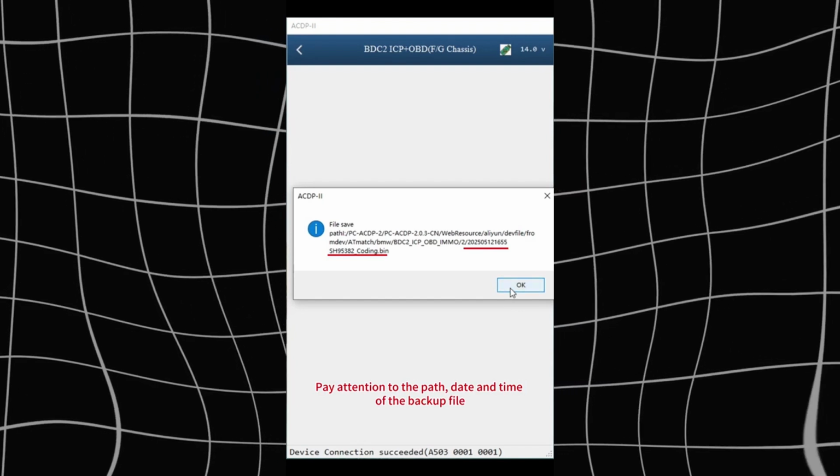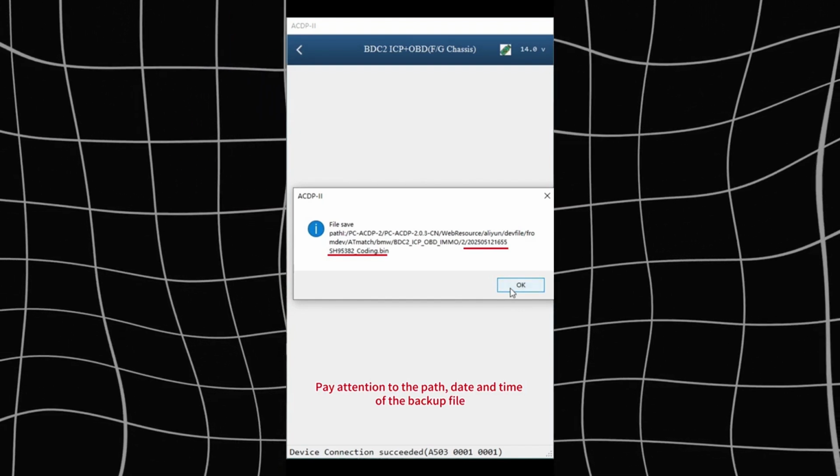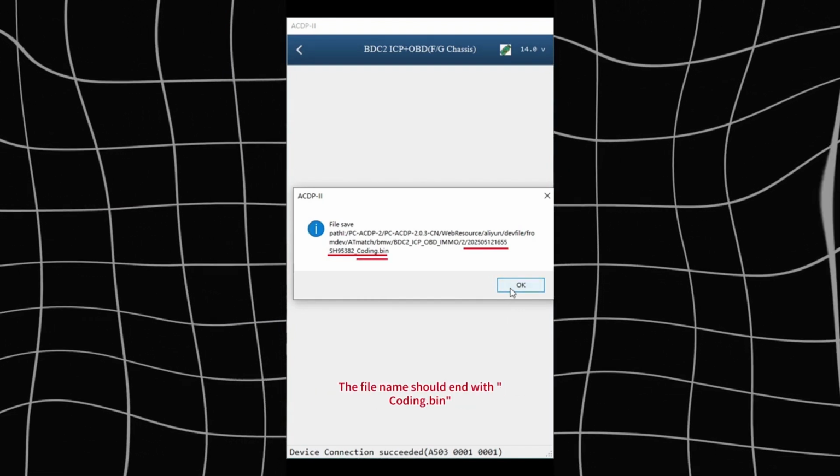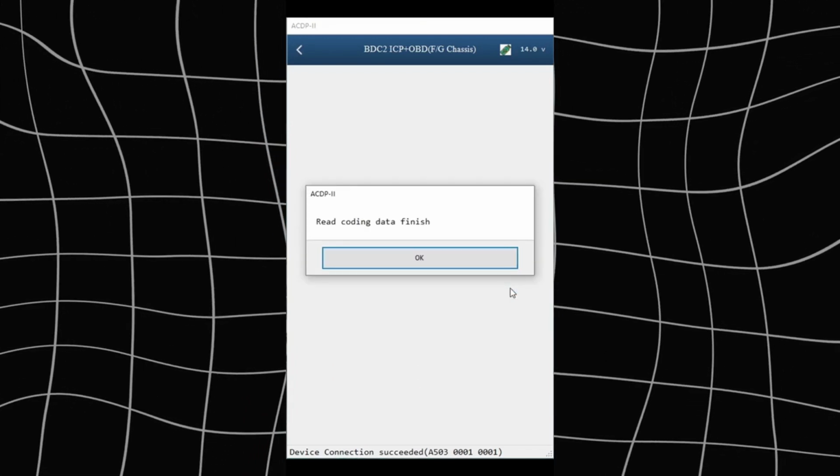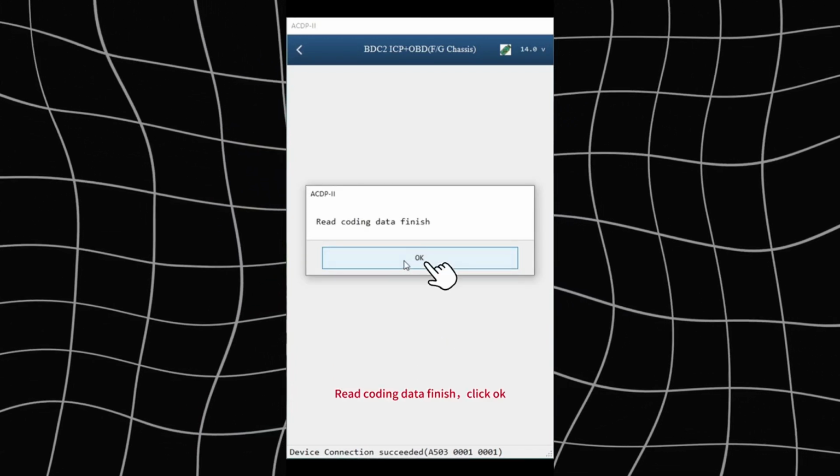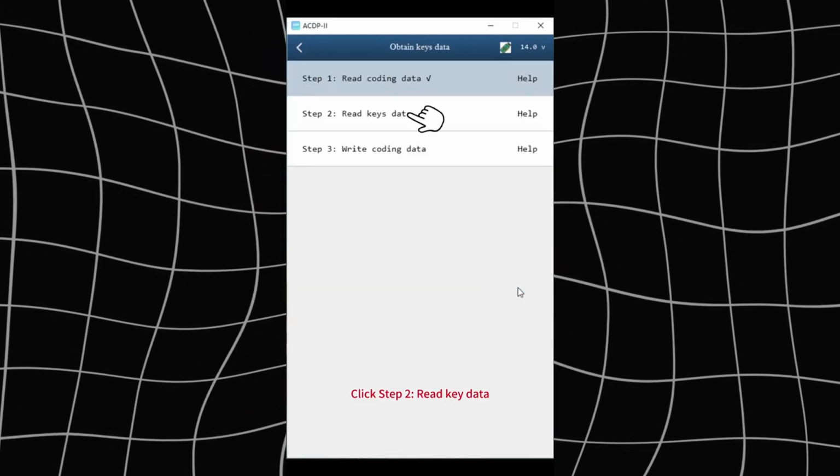Pay attention to the path, date, and time of the backup file. The file name should end with coding bin. Click OK. Read coding data finish. Click OK. Click OK. Click Step 2.